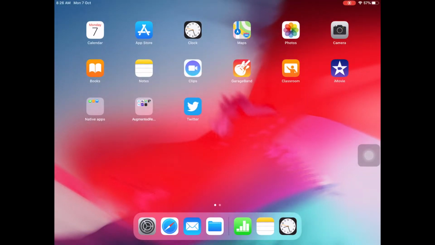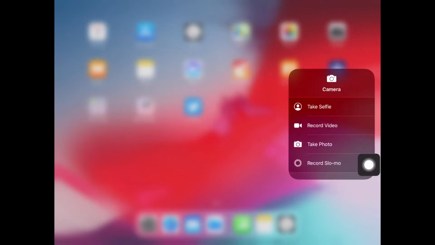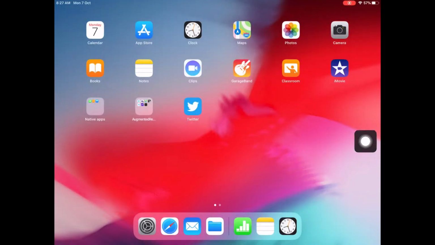To use the camera, we can swipe down from the side, and there's two options. You can use the camera in our control center. If we hold that down, it gives us some different options. Record a video, take a photo, record slow-mo and so on. Or we can just use the camera app on our main screen. So we click on camera, it will then show you what you need to see.